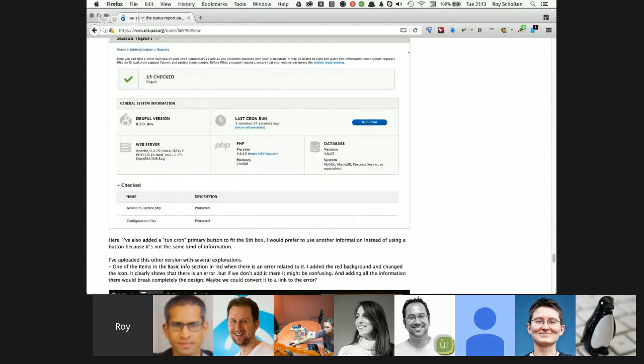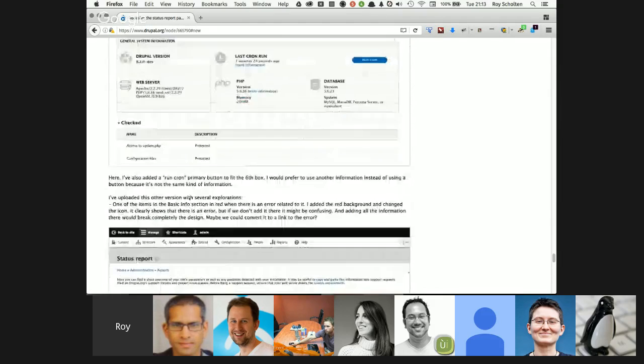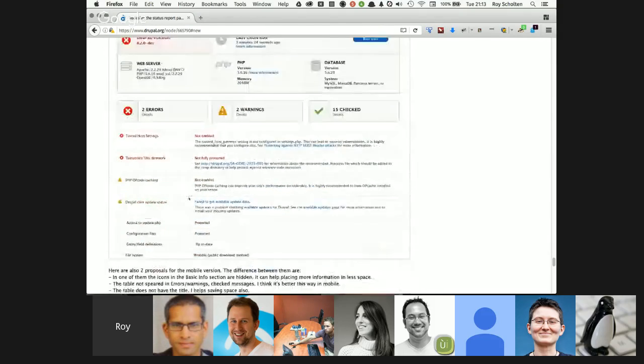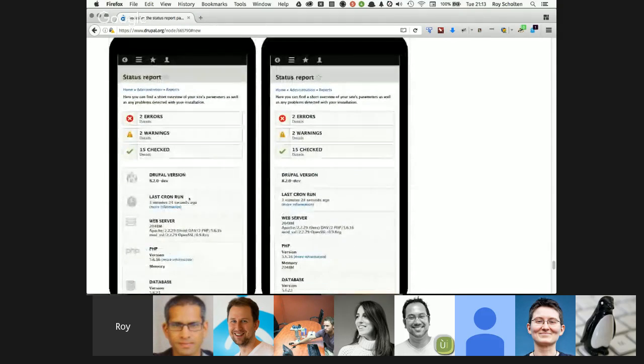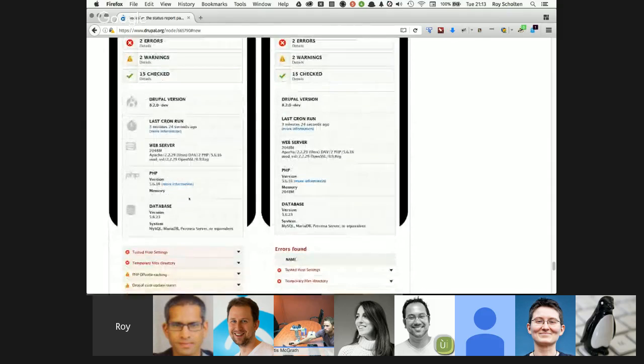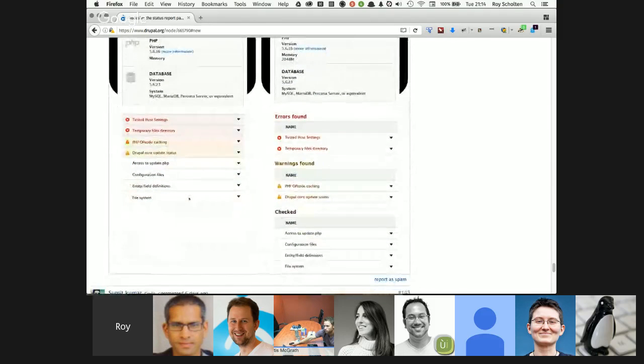So no errors or warning boxes are shown, and the remaining checked items are full width. I think that makes sense as well. I think the last decision is, and let's look at the mobile version here, is how we present those actual items.